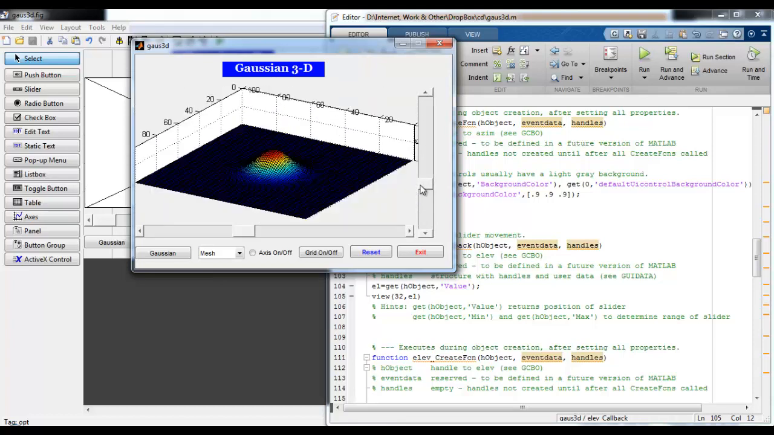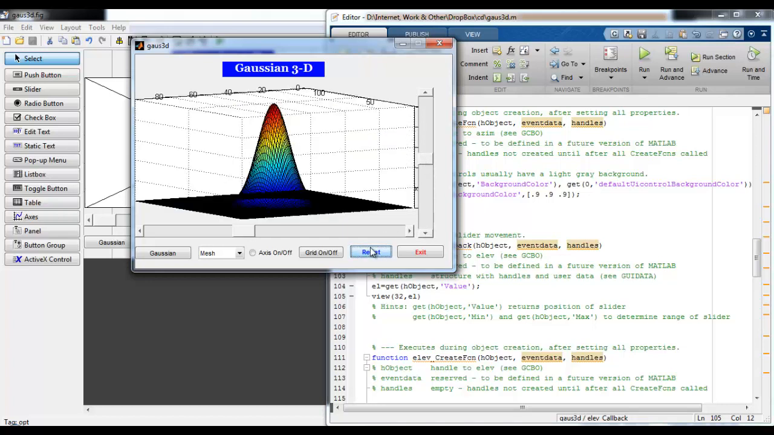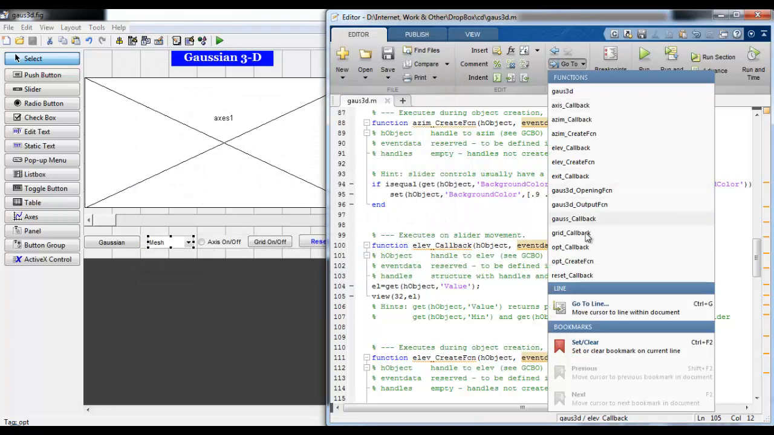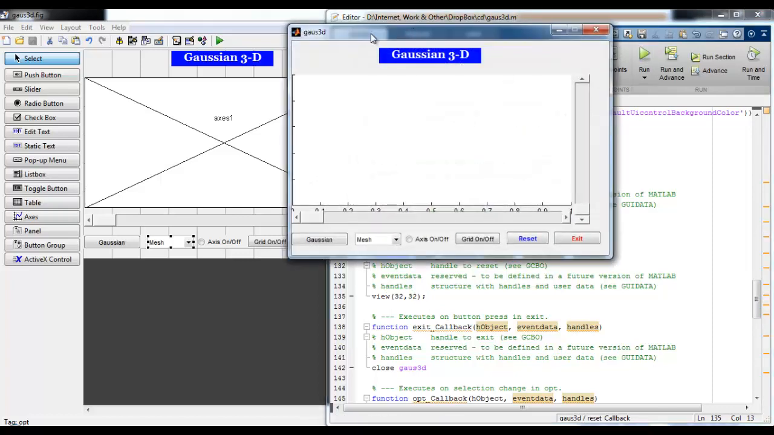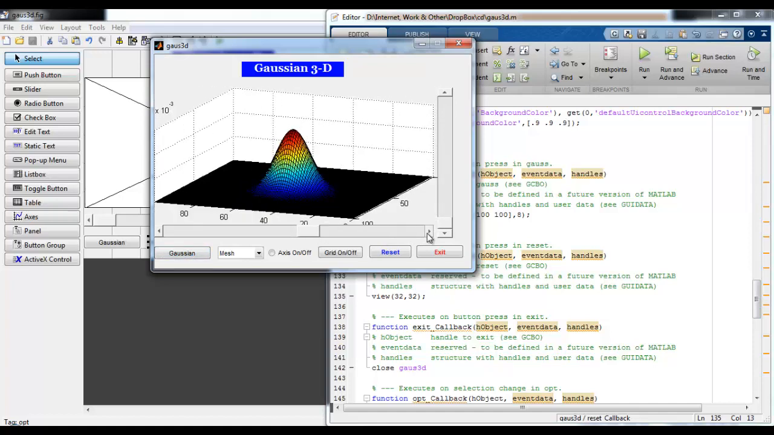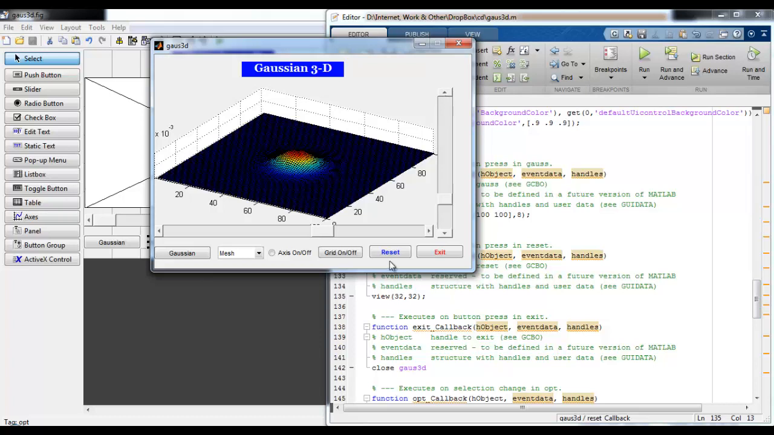There is one more button left that we haven't written the callback for yet, that is the reset button. If we click on the reset button, it must go back to the default previous angle. To write the callback for the reset button, go to the reset, and just write view 32 comma 32. As I already told you, 32 and 32 is a very basic normal viewing angle. Just run this, and now we have the Gaussian graph. Move this graph in any direction, then click on reset. Now it's in the reset state, the basic viewing angle.